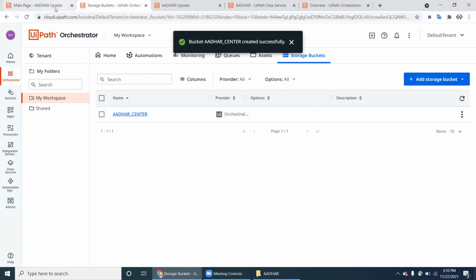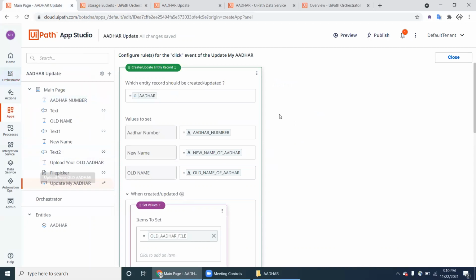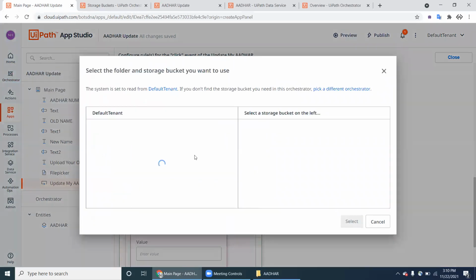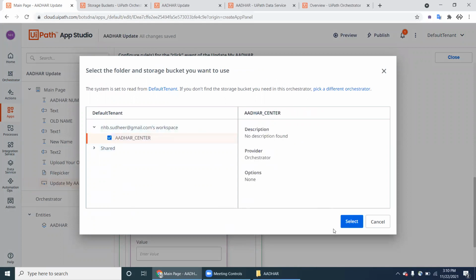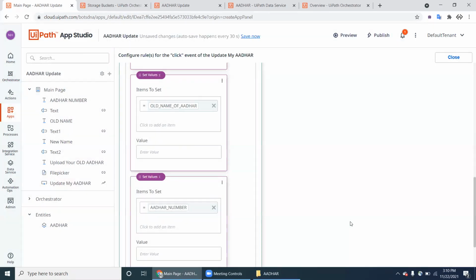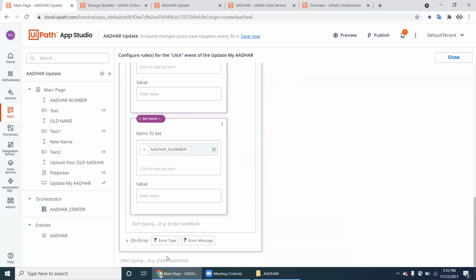Once you create a new storage bucket in the orchestrator, let's go here and add the storage bucket. Plus, add the storage bucket. Select the tenant which you want to add, Aadhar center, and click on the select. Whatever storage buckets you created there will come into this list. See, Aadhar center is there.